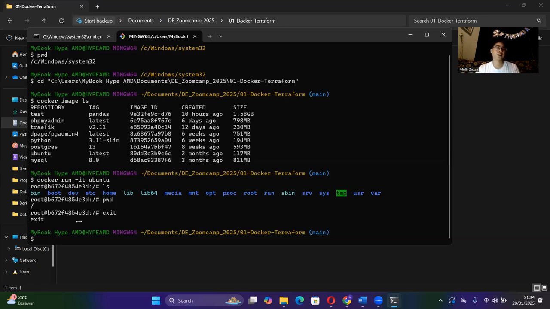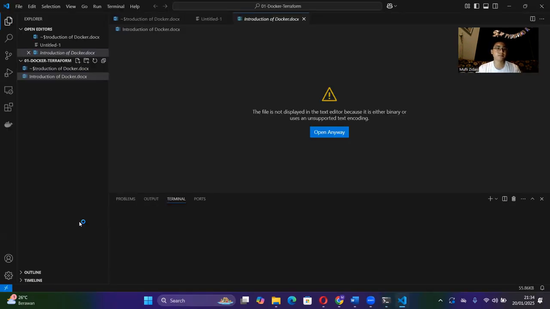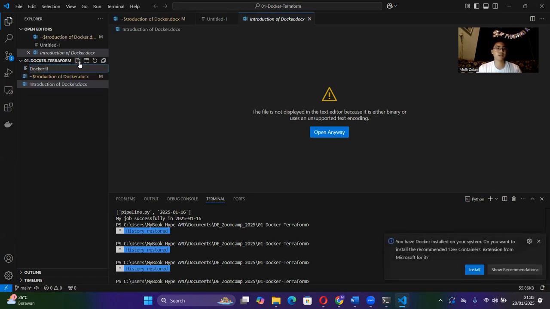And after that, let's learn how we can create our image by using a Dockerfile. There are many options to create an image, like maybe we can pull from Docker Hub, but at this moment we will use a Dockerfile. Let's start it. So we open Visual Studio Code, and then we start to create a Dockerfile.